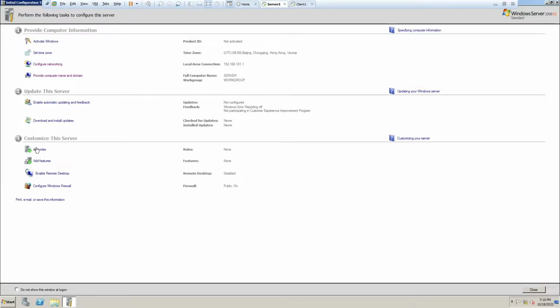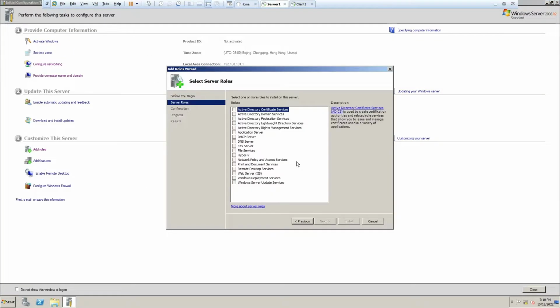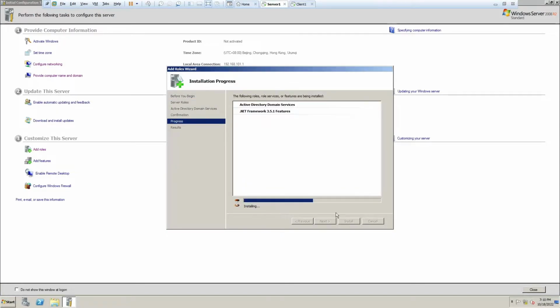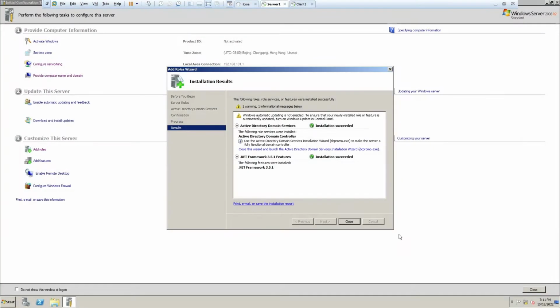To do that, punta tayo sa add roles. Ang una nating add na role is ADDS, which is this one right here. Active Directory Domain Services. Add required features. Next. Just install this one. Wait for it. And then, after na ma-install natin to, i-configure naman natin to. Okay, now it's done na.